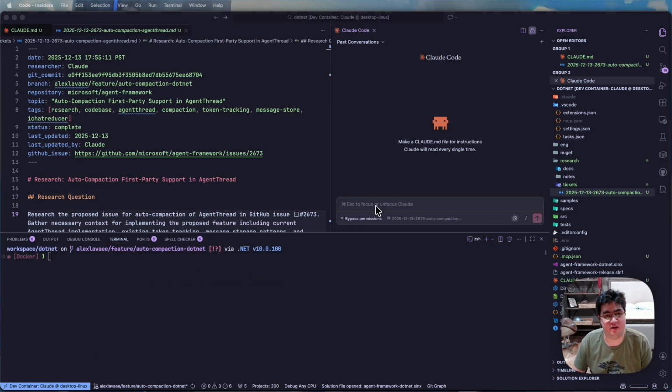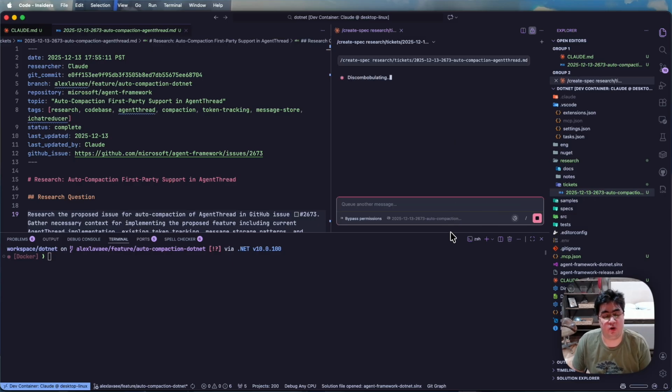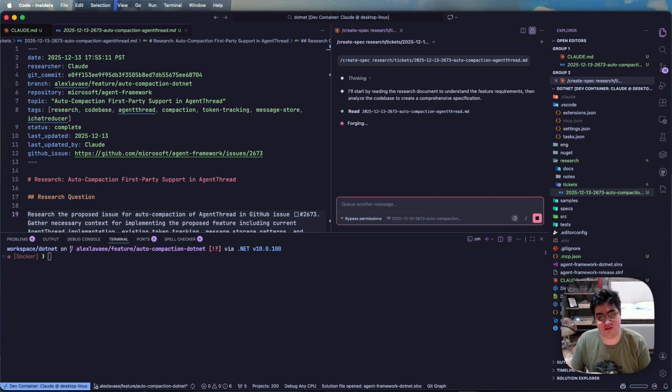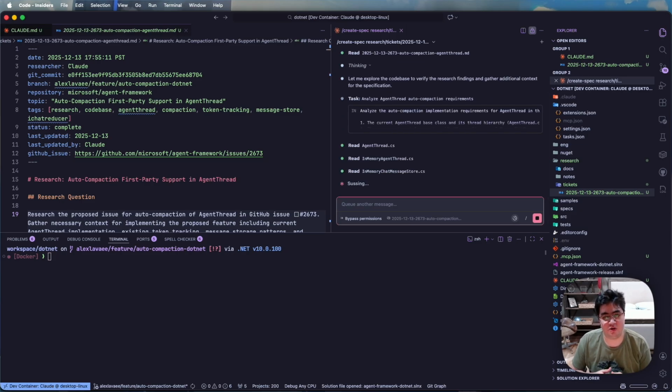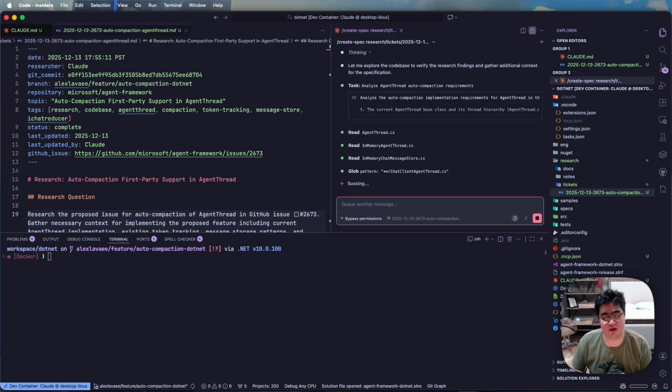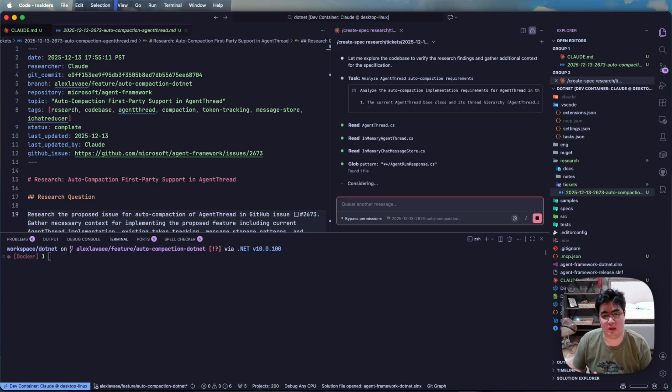Now let me run the create spec command, which will take this generated research and organize it into a more structured format that can be reviewed by engineers. What I'll do here is go through the spec from top to bottom, and if it cites any research, I will dig deeper into it if it's something that I'm unsure about or want more context on.